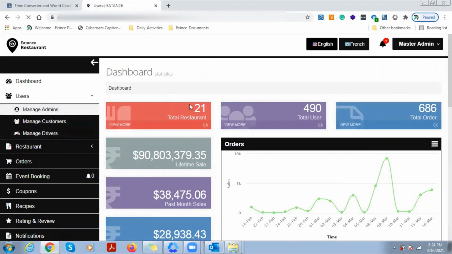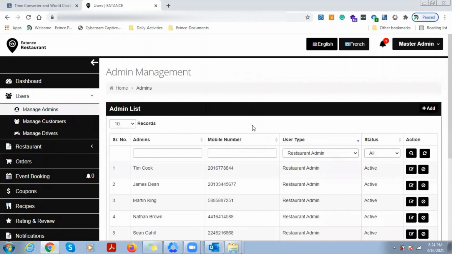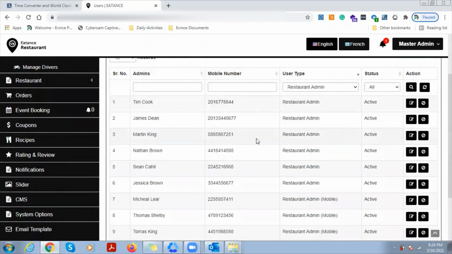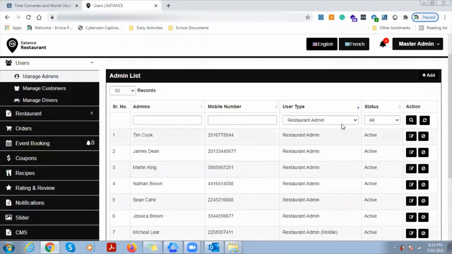By clicking on manage admin, you will be able to explore the list of all the admins, as in restaurant admins whom you have created for operating their stores. We have also created a restaurant admin mobile for the mobile application to just update the order or change the status regarding their order. Here you can always search for any particular user type from the insert box.